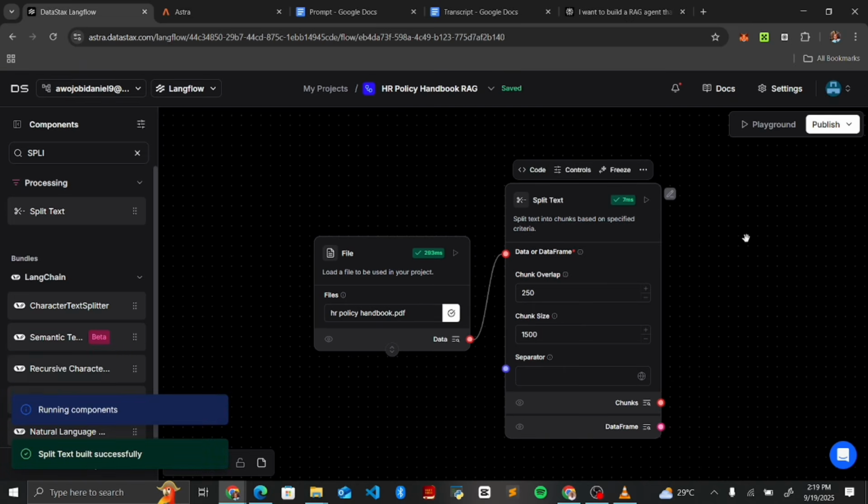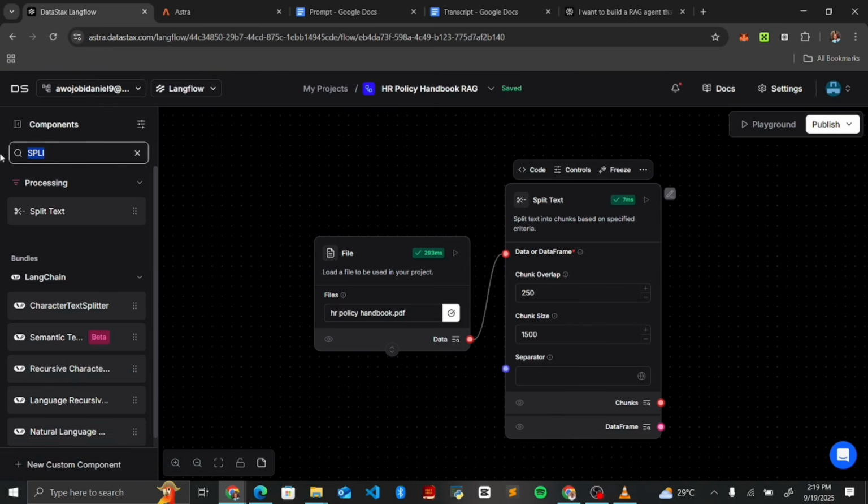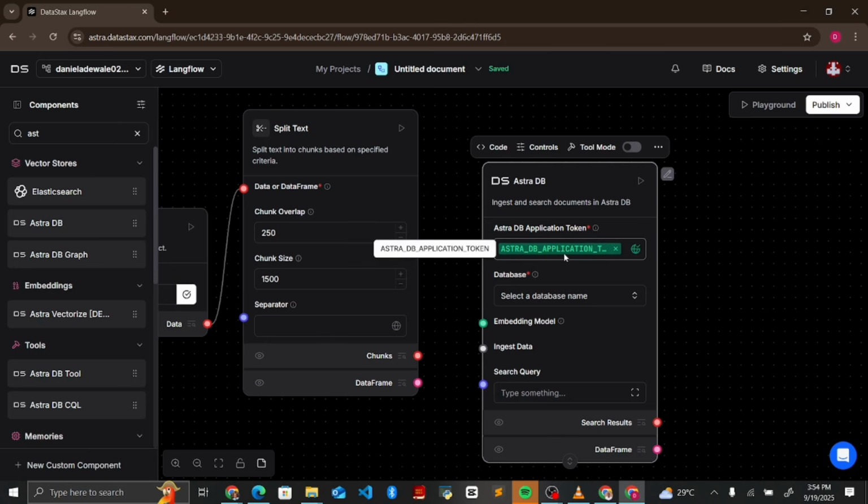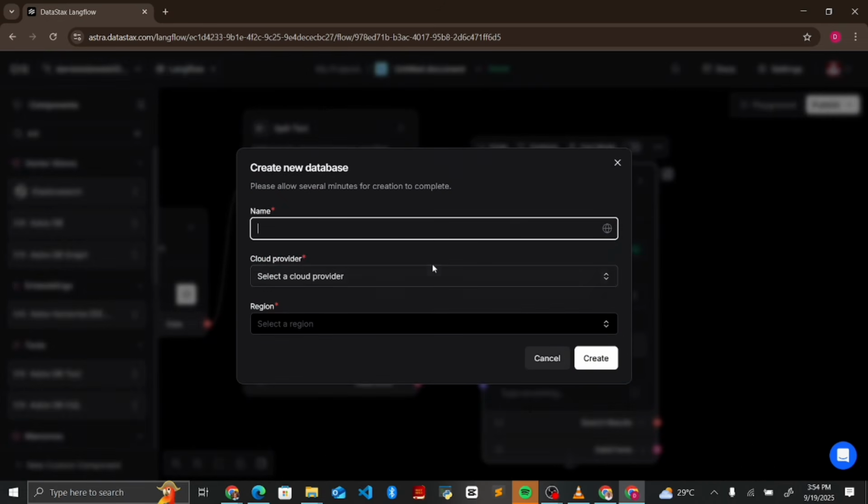So the next component I'm going to add to this is the vector store. So the vector store I'll be using is AstraDB. So automatically the token comes with it, which is stored as a global variable. Then I'm going to create a new database. So I'm going to select new database. Okay, let me name it.